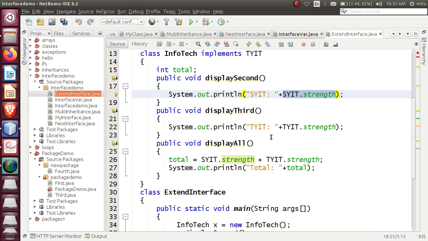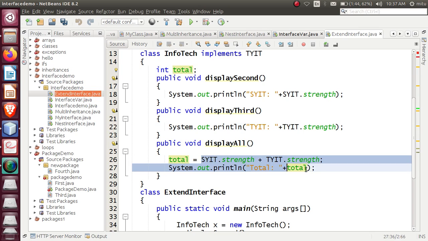Then display second prints SYIT.strength. See how to differentiate between these strength variables from both of these interfaces. SYIT.strength will print the SYIT strength, then display third, which is implemented here, uses TYIT.strength, which will print the strength constant from the TYIT interface. And in display all, this total variable contains the addition of SYIT.strength plus TYIT.strength. It's possible to use the interface name because these variables are static. That's why it's possible to use the name of these interfaces to access the constants from there. Then I'm printing the total on the screen here.